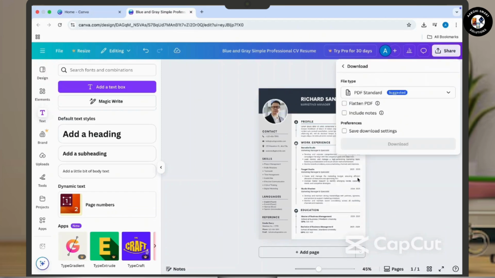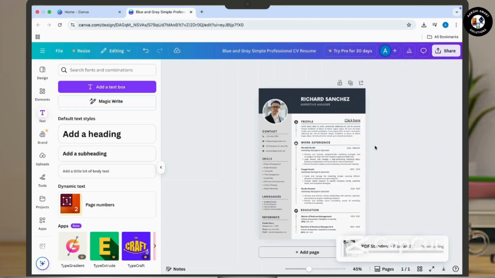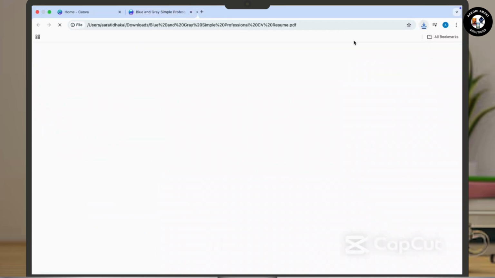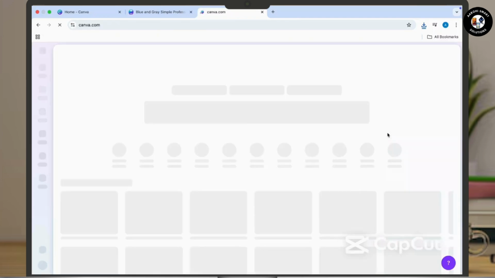Tap on the download option available there and make sure you choose the PDF standard version. Wait for a while for the download to be completed. Then tap on the "click here" option available at the bottom. Then navigate. Now here simply tap on the "click here" and see if it navigates to canva.com or not.